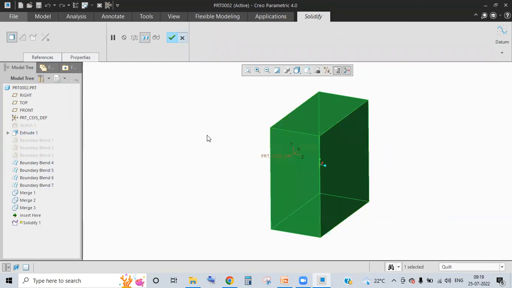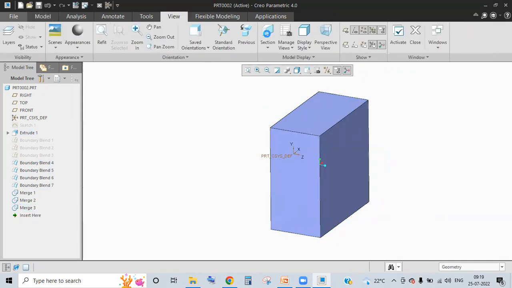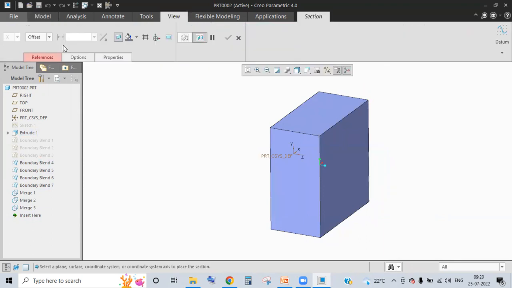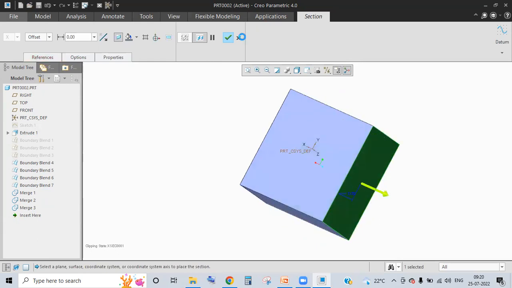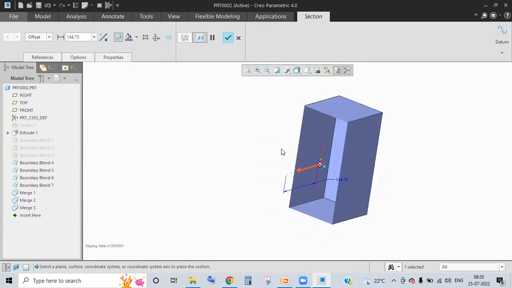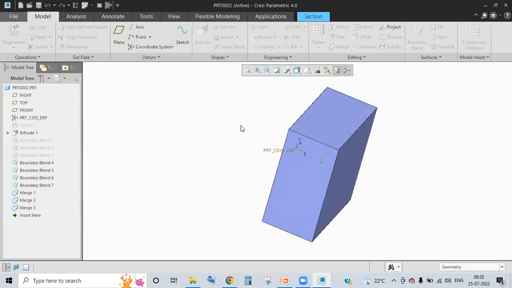Before that I would like to show you, in view there is one thing called sections. In these sections you can select, there are a few options here. See, I'll select it and push it in, play with the arrow. It is hollow. Now I'll come back to model. I'll select this merge. Oops, I should get solidify here. Not getting solidify. Why?